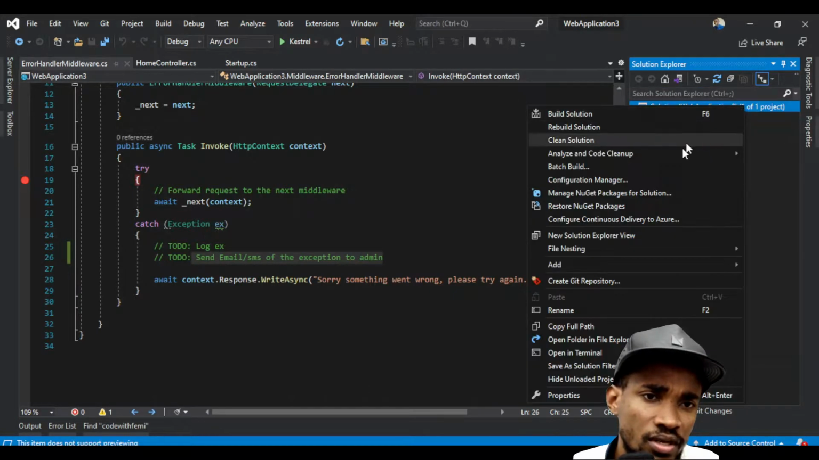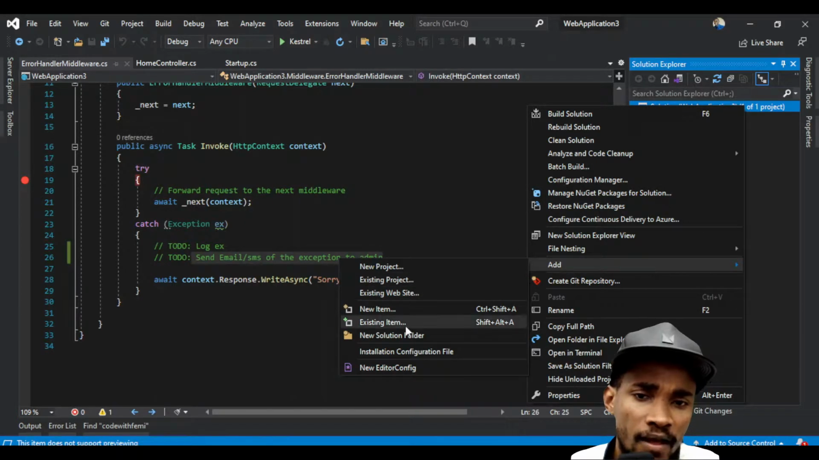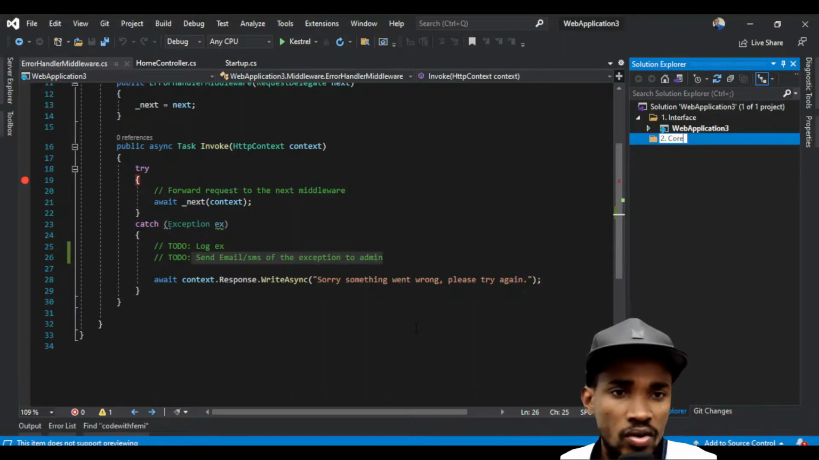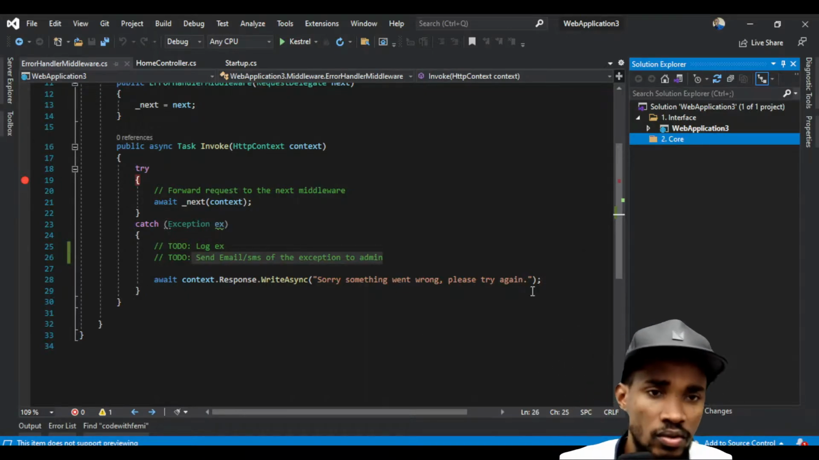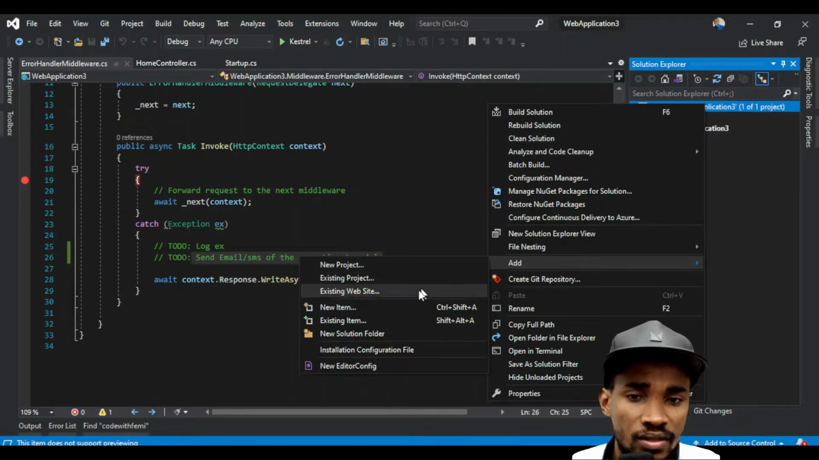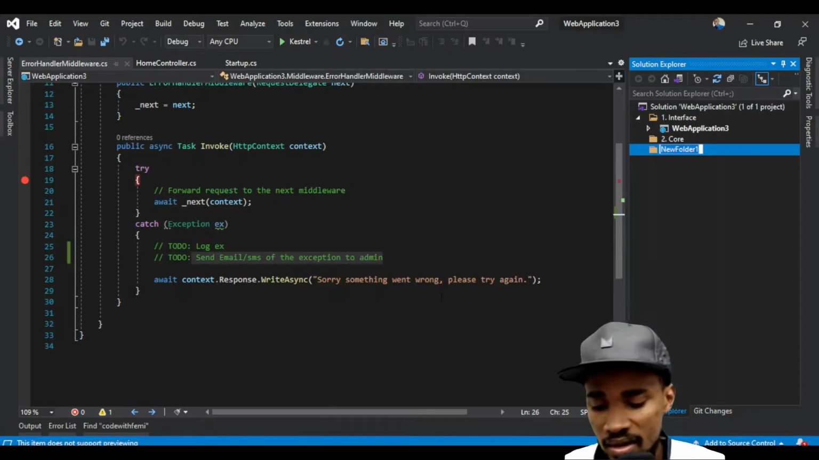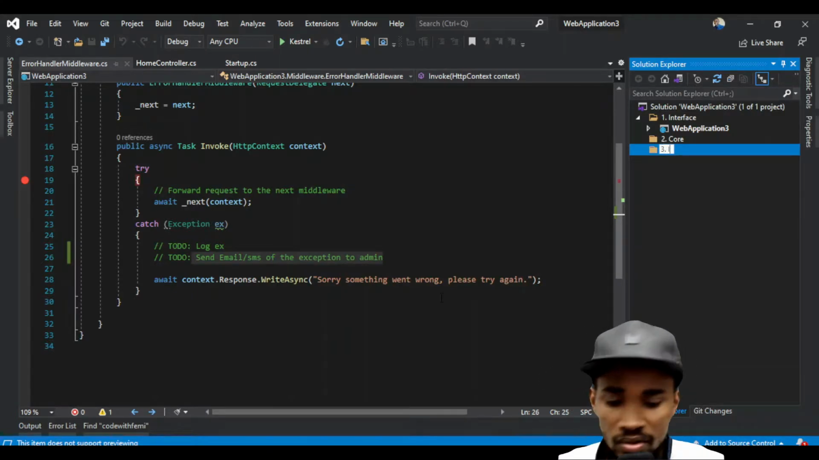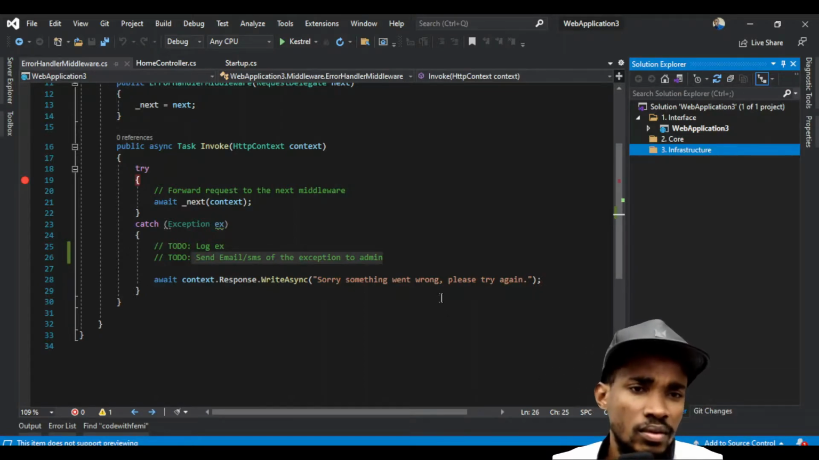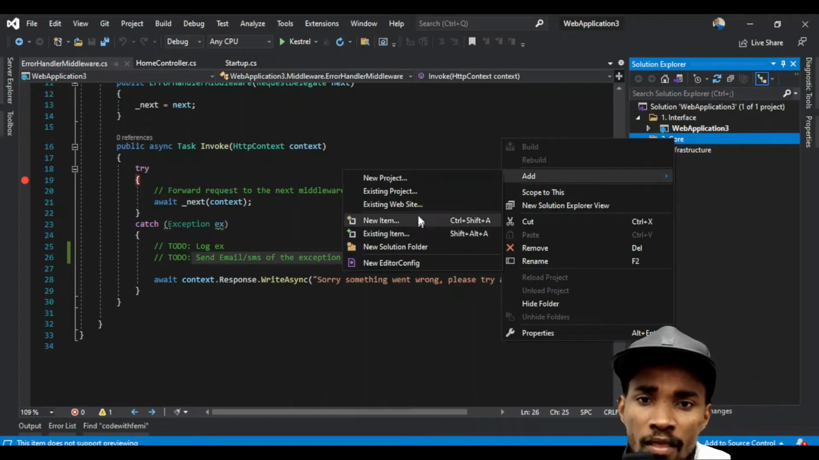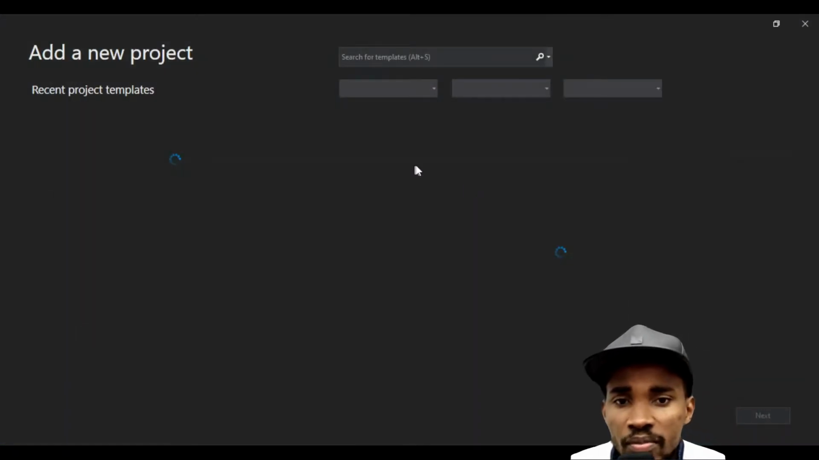Then I'm going to add another folder and call this 2. I'll call this my core. Then I'll have the final one, which is my 3, which would be my infrastructure. And then we'll now create projects in there. So this is just me putting some structure in place.